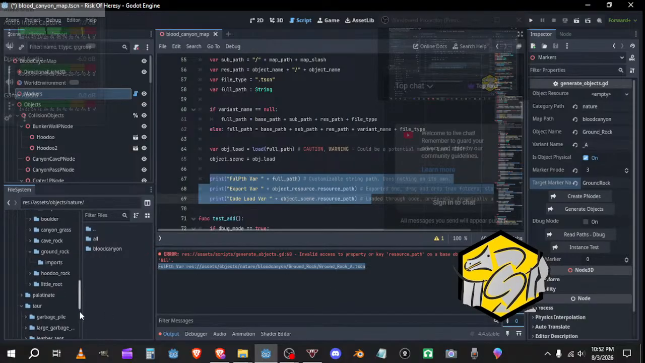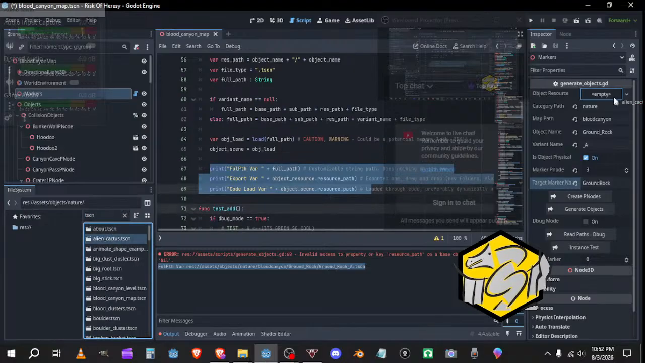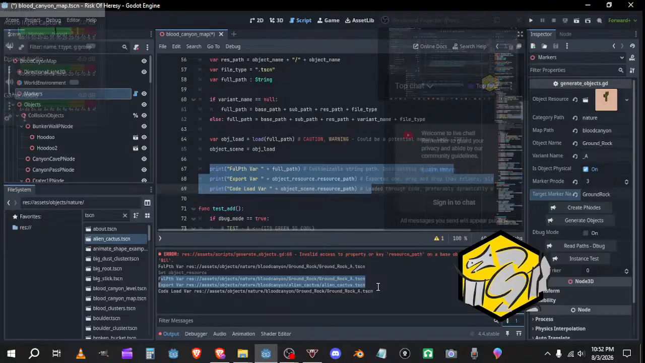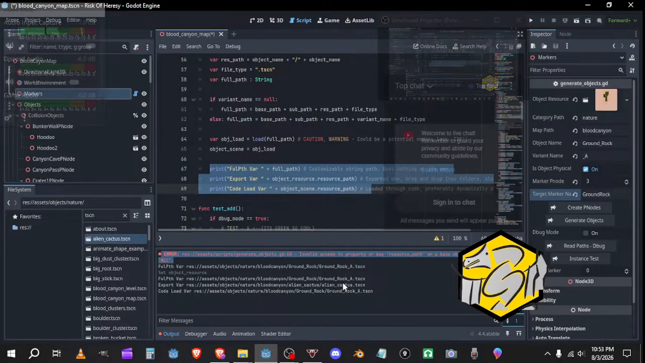So we'll go ahead and just stick something in there real quick. It doesn't matter what it is. There. So now I click read paths. You can see it shows you all the paths. This is our export one because it's an alien cactus. But the reason why it didn't show last time is because it crashed. It was trying to load a nil. Trying to load a file that wasn't there, so it stopped running the rest of the code. Anytime it crashes, it doesn't run the full code.